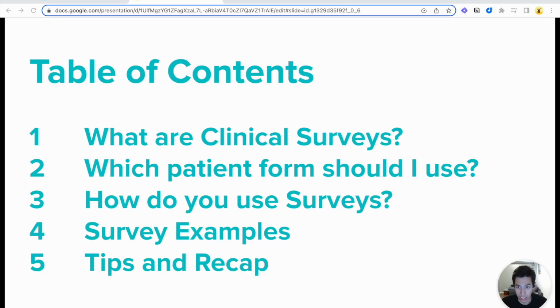What we're going to cover today is just these few points. What are clinical surveys? Which patient form should you use? We have a few now. How do you use a clinical survey? And then we'll get into some examples. At the very end, I'll just do a quick recap of some tips, and then you're on your way.